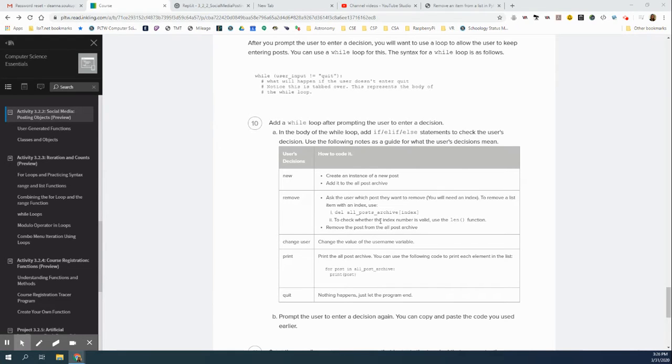To remove a list item with an index, they tell us to use the command del, and then all post archives, so the name of the list, and then in brackets, the index that we get from the user. And then to check whether the index number is valid, use the length function before. We are supposed to check before we try to remove it so that we don't get an out of bounds error. And then we remove the post from the all post archives. So I'm going to walk you through that.